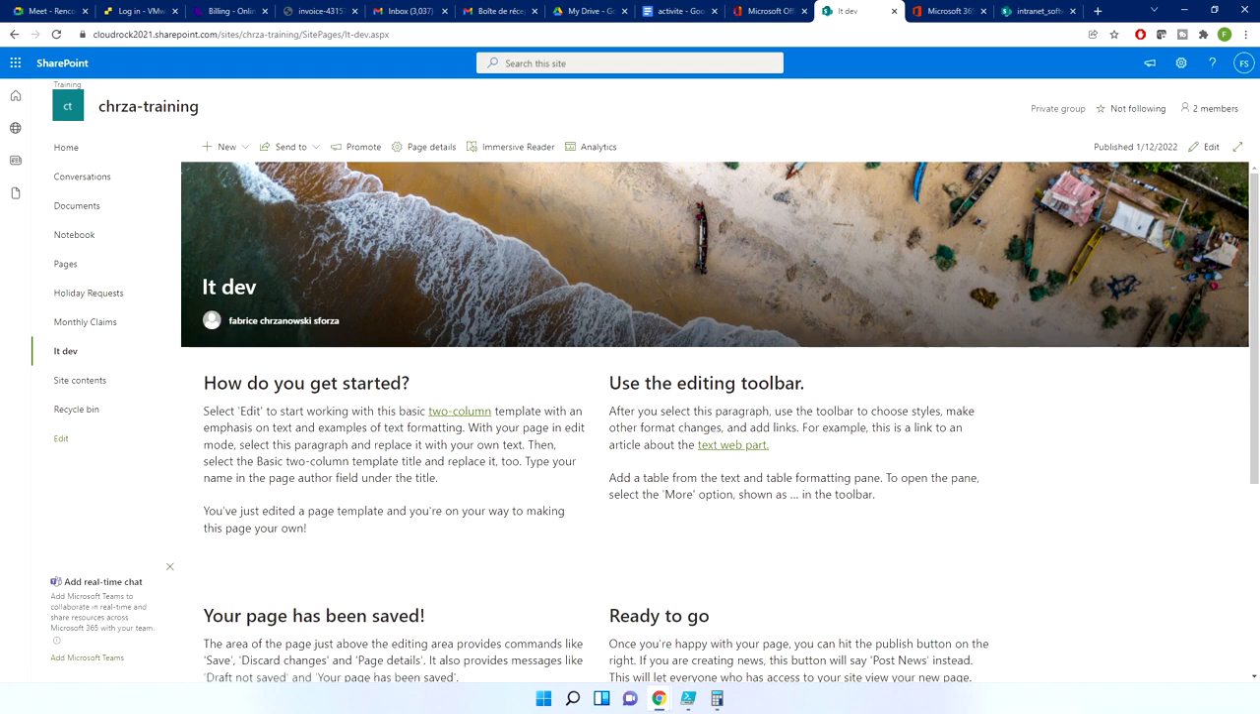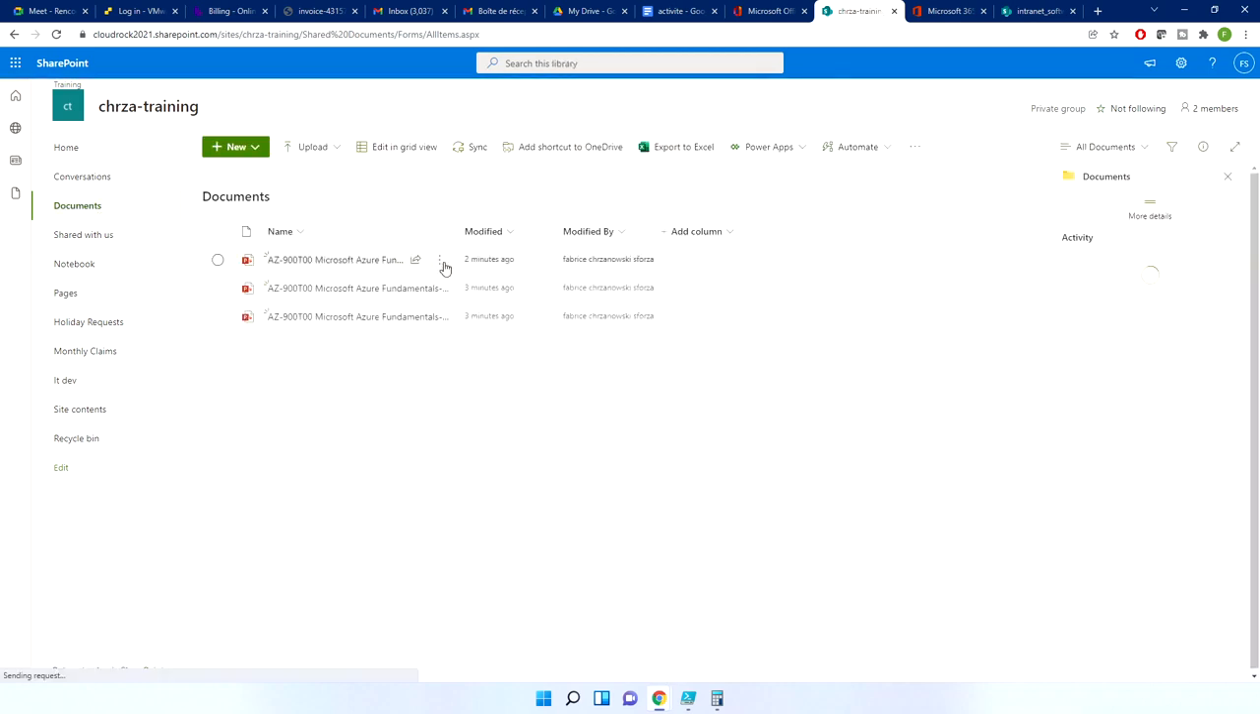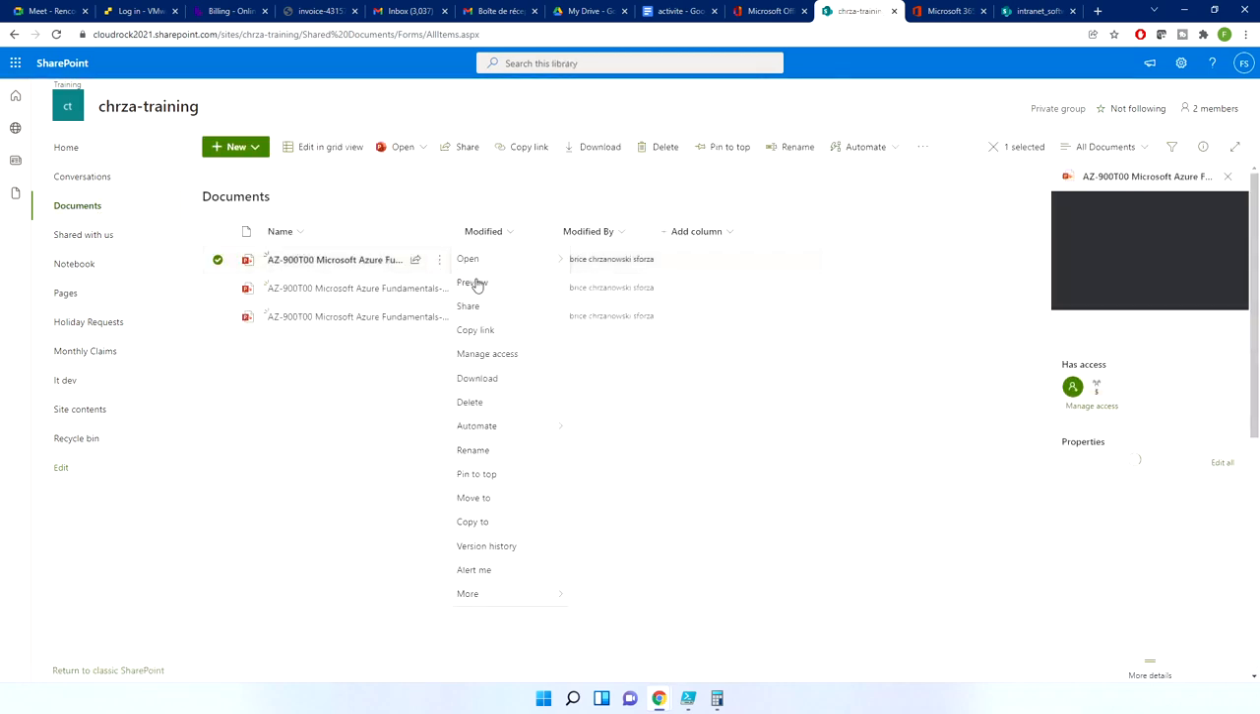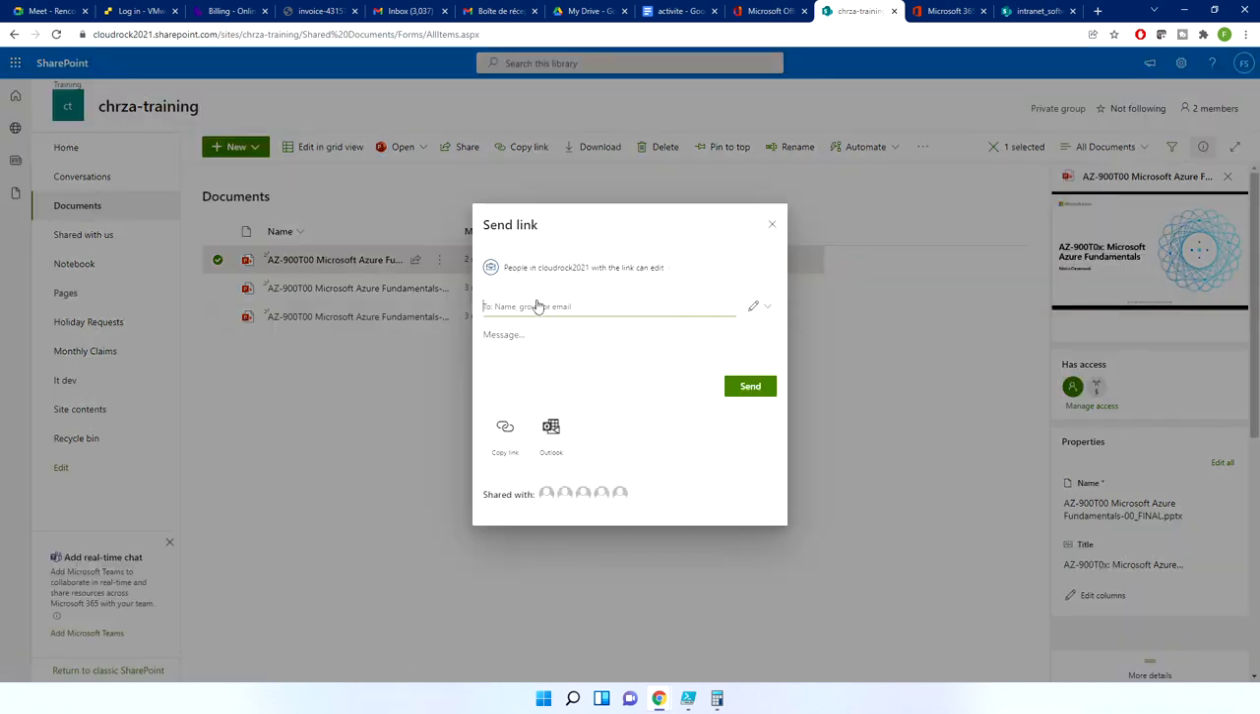And of course, you have teamwork, because you have the way to share documents, calendars, and event information. So for example, if I go here in document, I can share my document. I can say I want to share my document here. I can share with people outside my company if it's enabled, or I can just type the name.